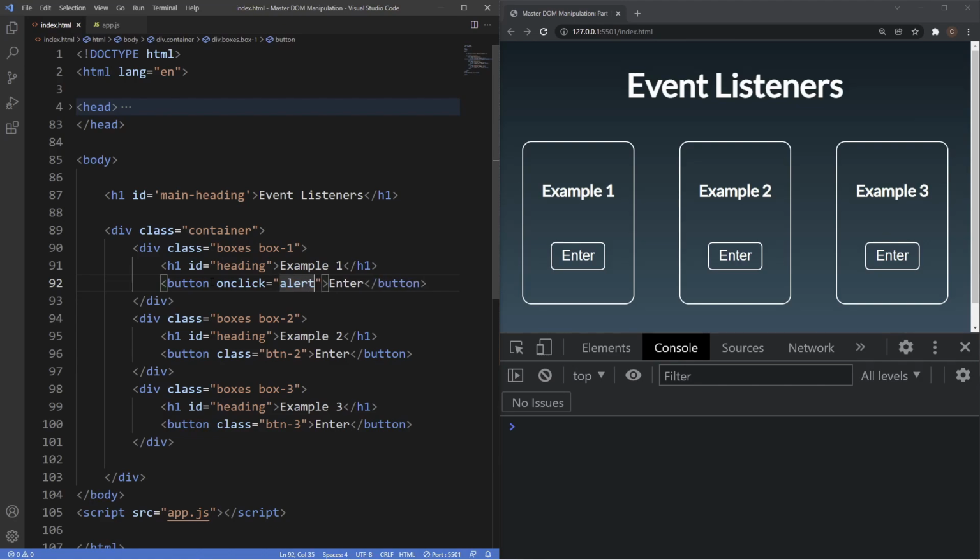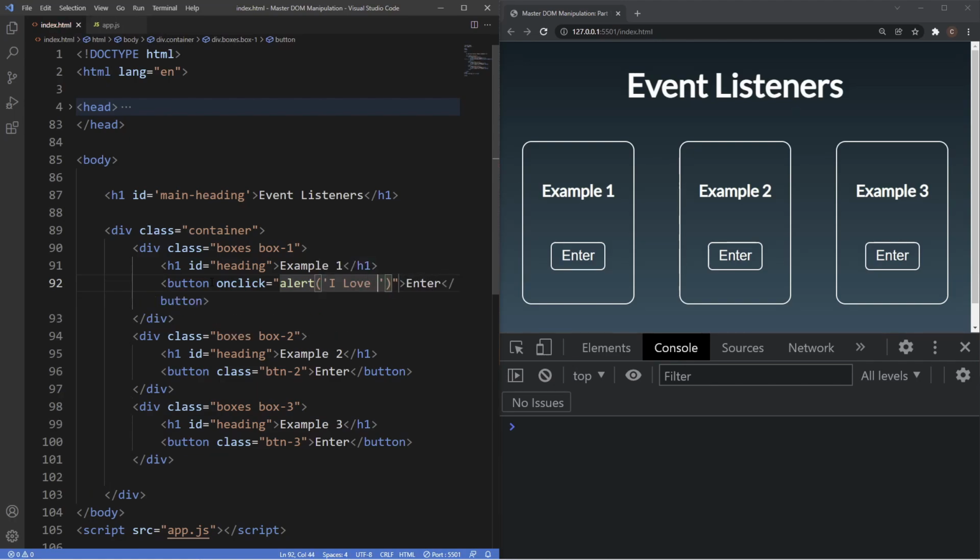So we'll put in here alert, and then we'll put the content of I love JavaScript, and that's all we need to write for this attribute. So the syntax for this, as you can see, is pretty simple. We've included the onClick event attribute, so when we click on this specific button in the browser now, the event will fire off, and then the alert function will be executed, which will have the text of I love JavaScript inside of it.